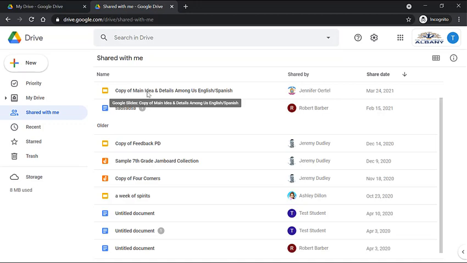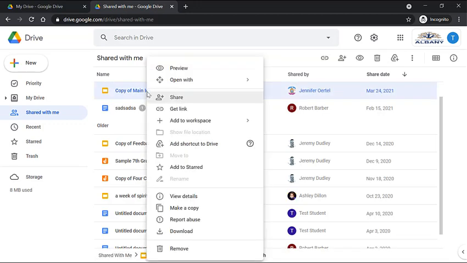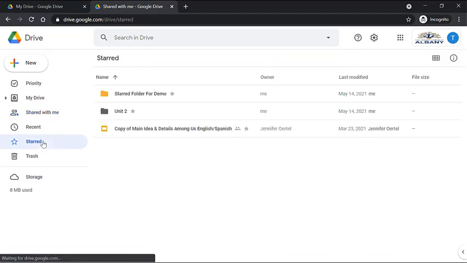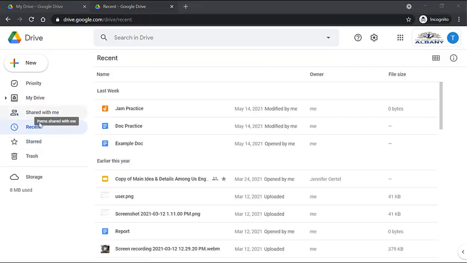Another idea is that you could right-click on a file and then you could add it to starred. Doing this will put it in your starred section of your drive, and we'll be going over that in just a moment. Next up is the recent section. The recent section is where your recently used files will appear.